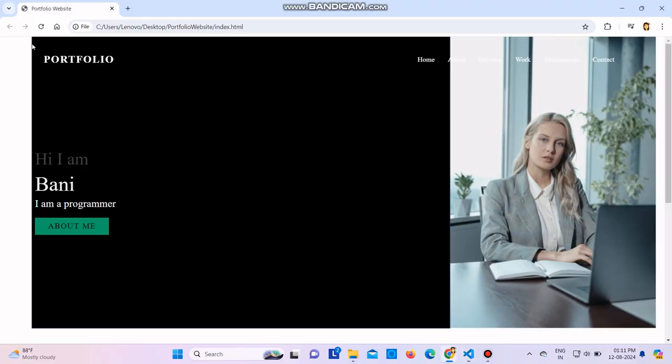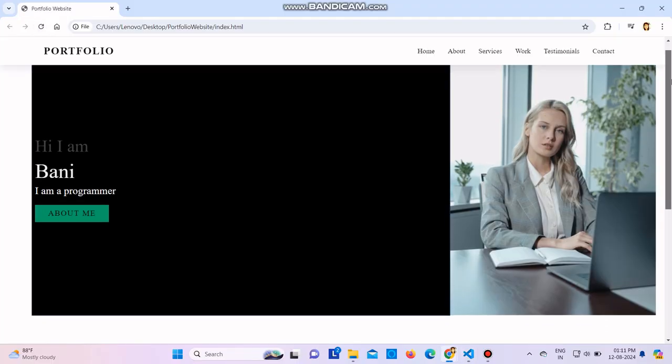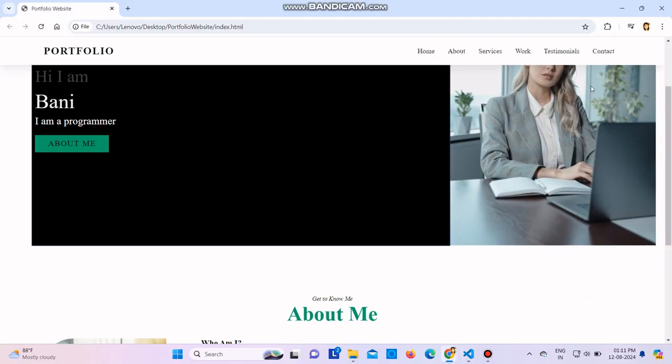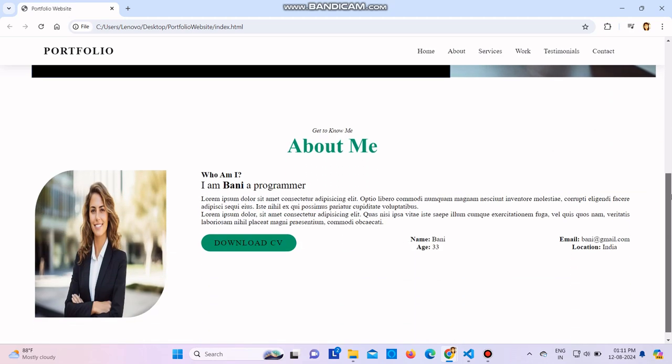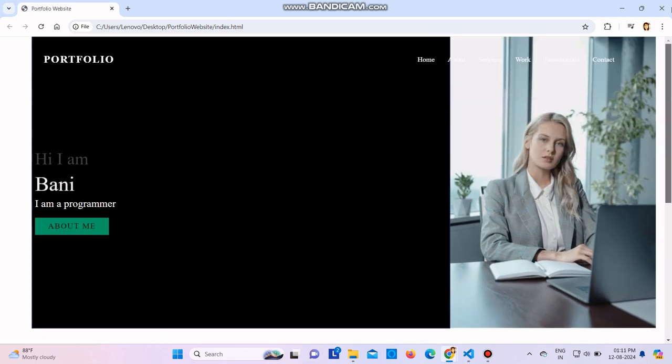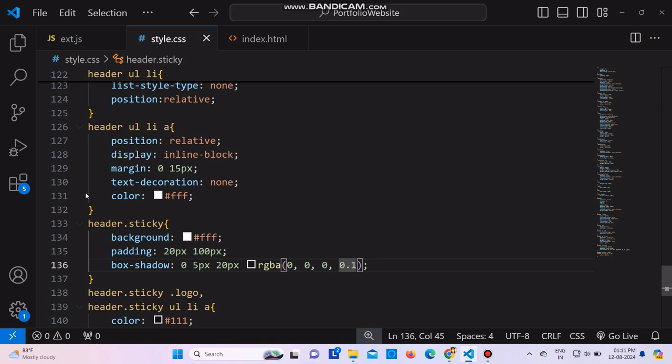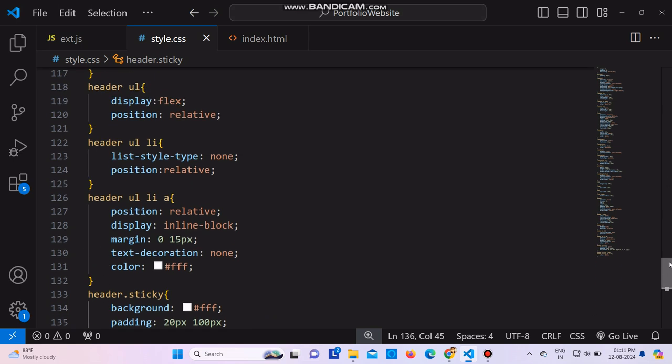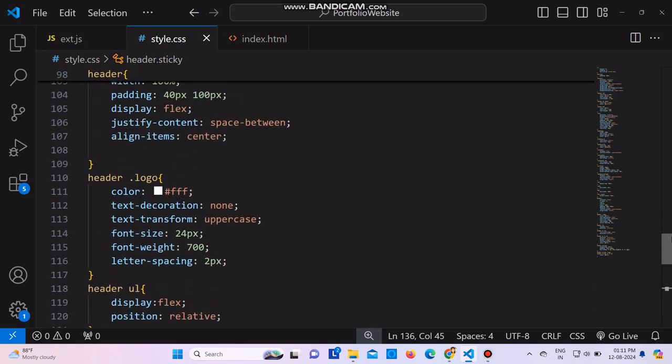So if I save it, if you go down, you see one slight shadow is there below the menu bar. Okay, so for the shadow I have given this one. Okay, fine. So that's all for my menu bar. So in the next part we will do few more of the coding in order to complete the entire website.